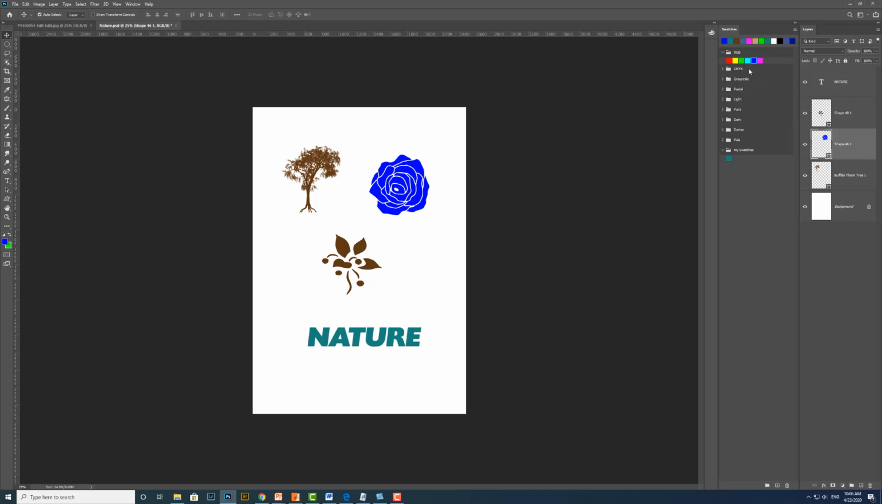Now we can also drag a colour swatch onto the layer in the layers panel. So if I want, let's say, this shape 48 to be green, I can just click and drag and drop it onto there, and bingity bong, it goes green.